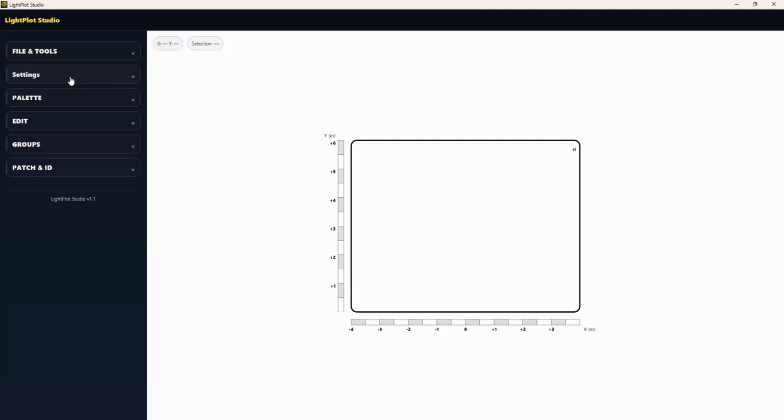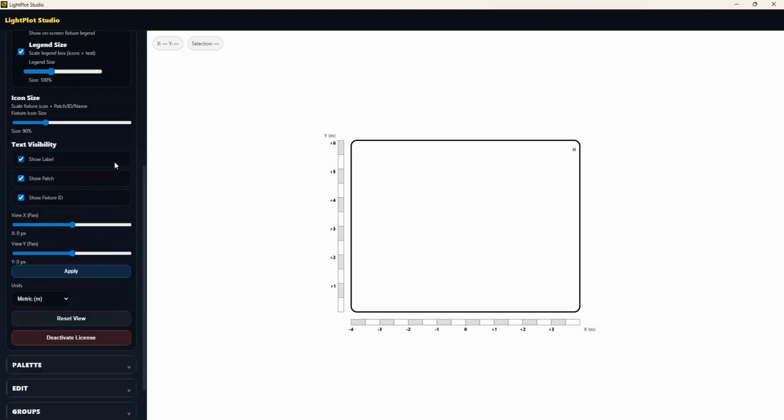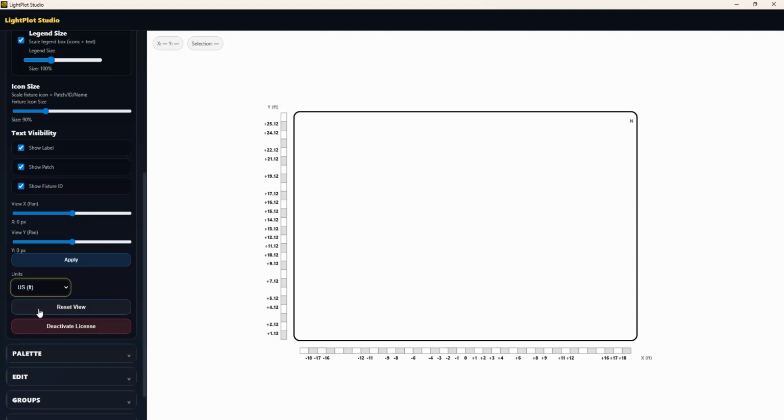We're gonna go to settings for adjusting our stage size. Let's say we're gonna work with a width of 12 and a depth of 8. Then we scroll down to apply. And the stage is changing. If you like to, you can change the units from metric to US.